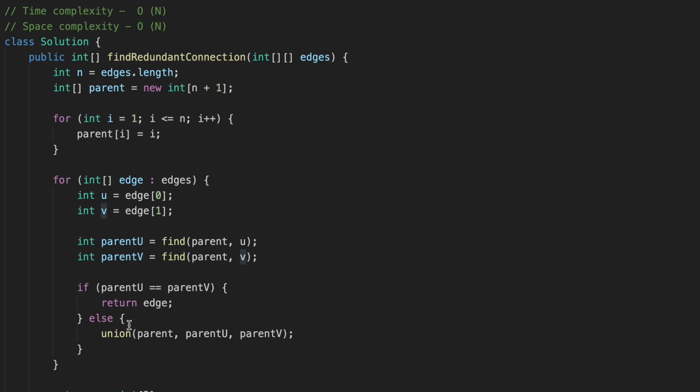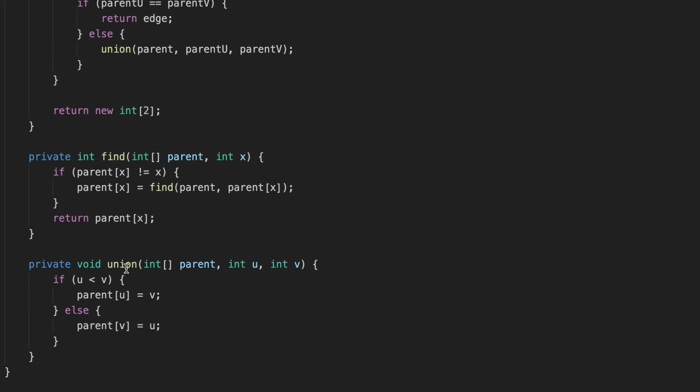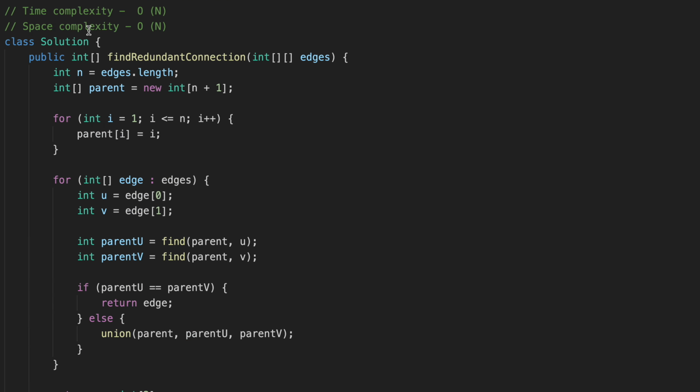What's the time and space complexity of this solution? The time complexity is determined by these two for loops, so it's 2 times n, so we can say that it's O(n). And also the two methods that we have, find and union, both of them are constant. Union is constant, and find is also close to constant because in this case we are again running the path compression algorithm, so we can consider that as constant time complexity. The space complexity is determined by this array of integers here, which is the size of our input, which is n. So it's also O(n).